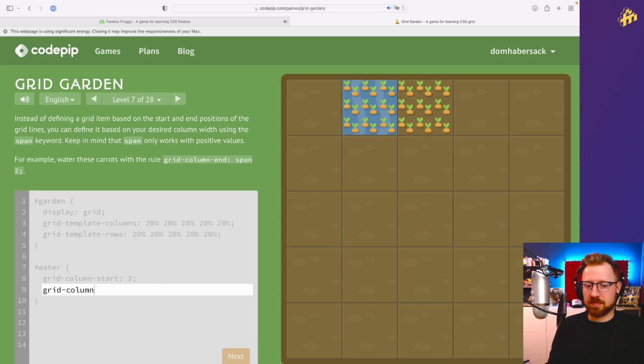Grid column end. We still use grid column end. We don't use a grid span or something. We tell it, I want you to end here, and I want you to span, let's do 4. So now it spans 1, 2, 3, 4 columns. We want to span 2. So this, I assume, means span to this 1 number, 2 numbers from here.